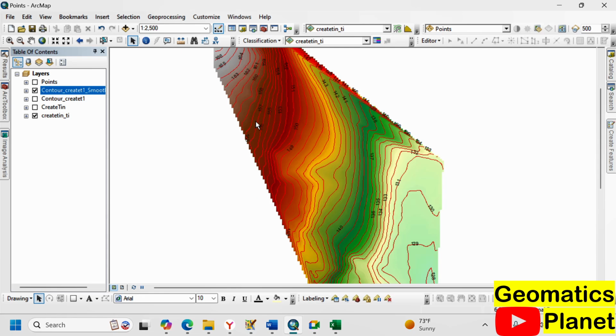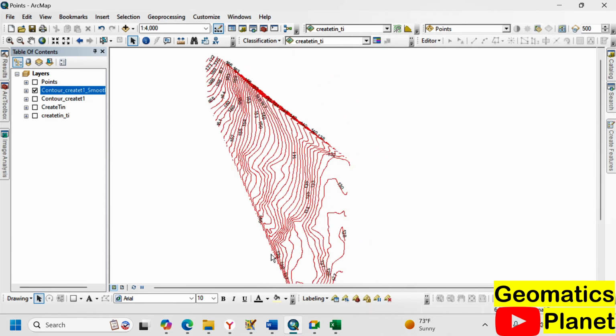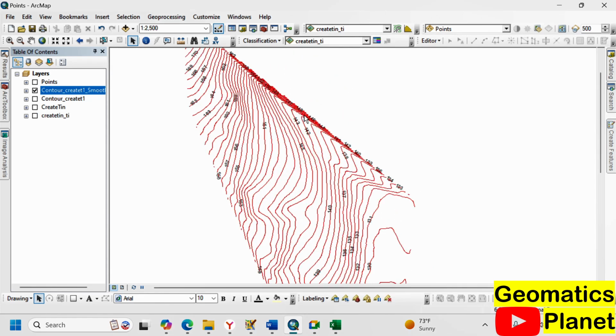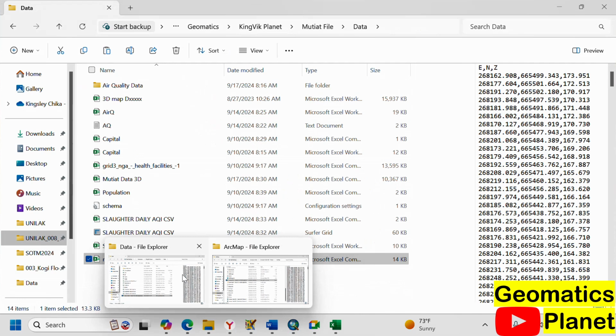So with this, you have created a contour, and if you take out this here, you should be able to have a contour interval that looks like this. And if you remove this from the boundary, you have a boundary to this. So let me bring in the boundary.